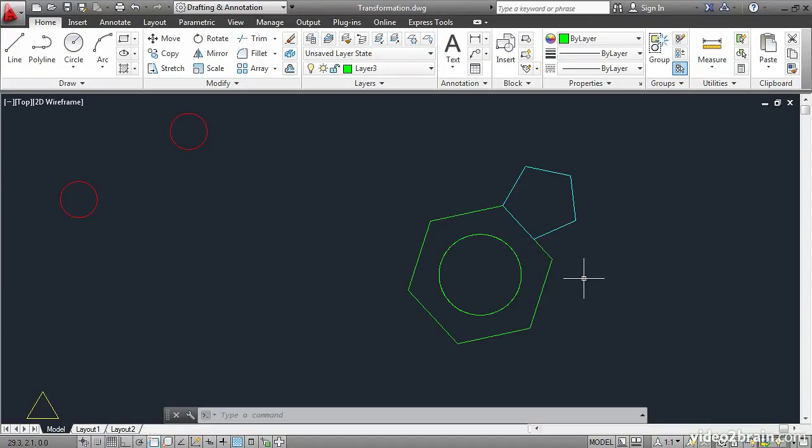By transforming an object, you can change its position, orientation, or scale without changing its form. In this lesson, you will be learning the fundamental transformation commands move, copy, and rotate.